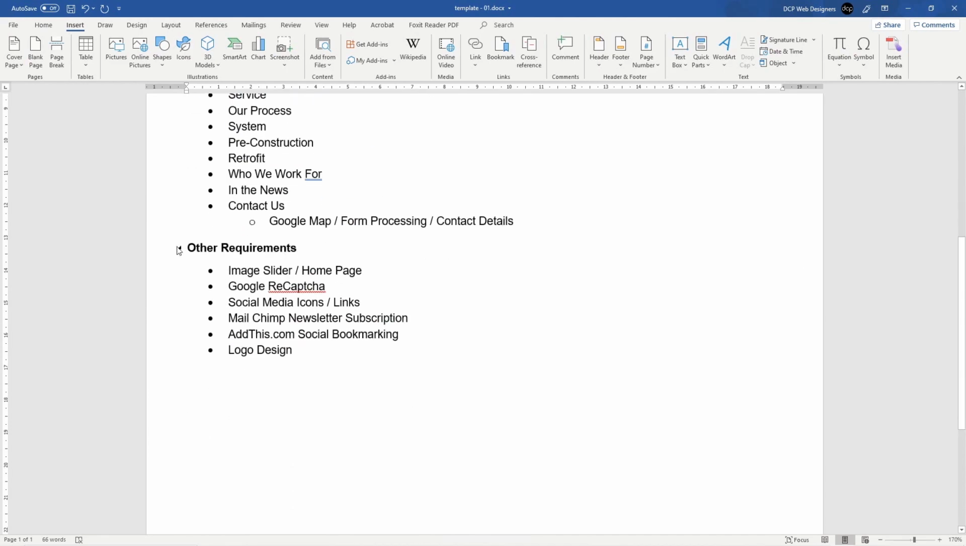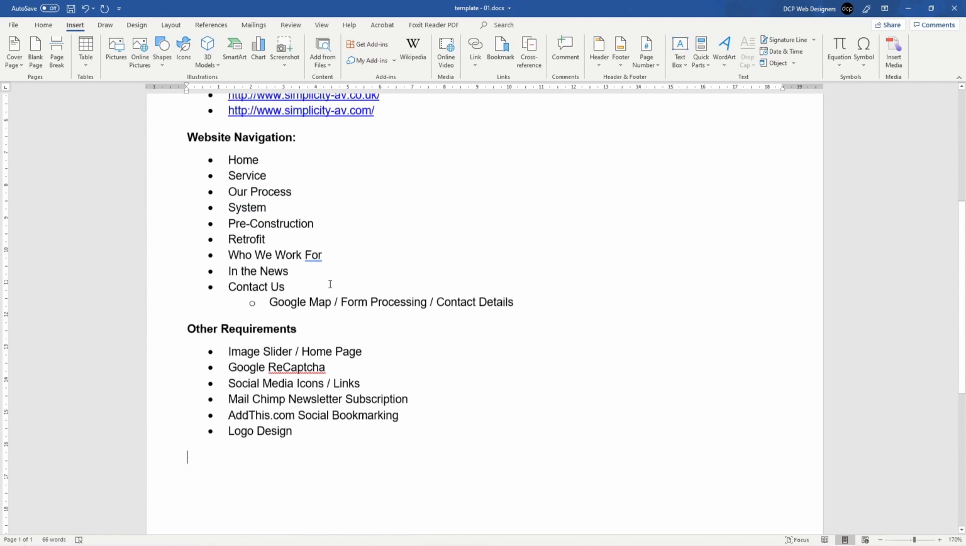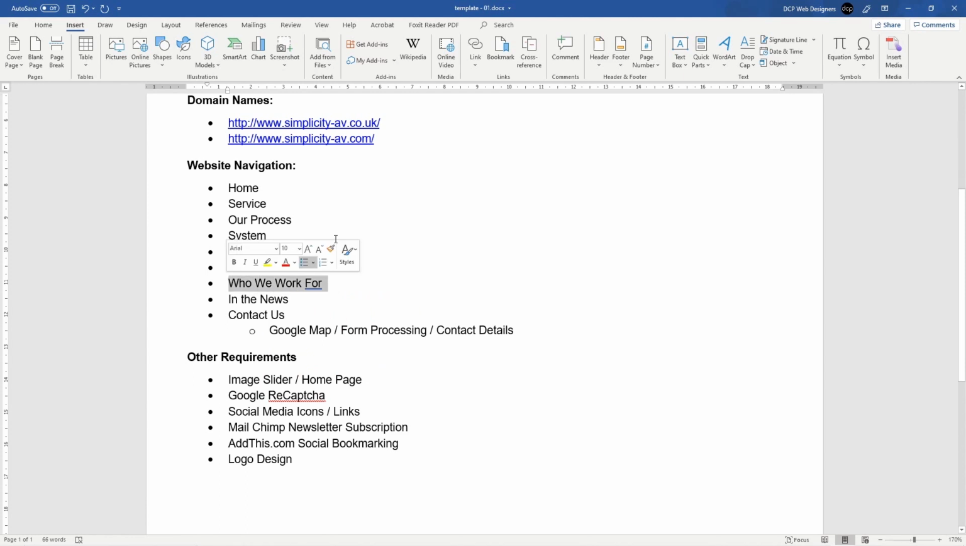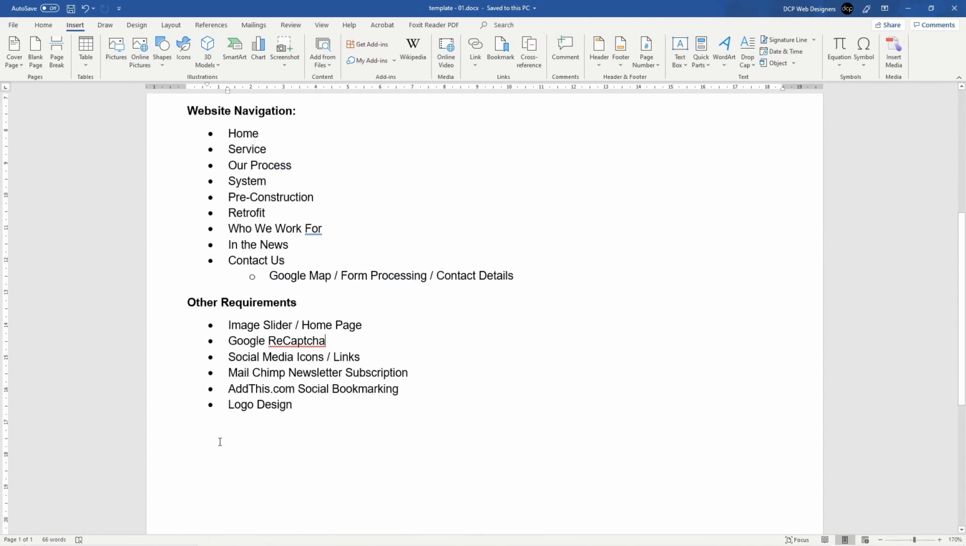Other requirements. So I think this is pretty good for this particular project. It's highlighting this because it believes it to be a question, right? Who we work for, a question mark. But in the actual navigation on the website, it just says who we work for. So don't worry about errors like that. Those are not so important. But if there's a grammatical error in your document, like reCAPTCHA, that's actually how it's spelled on the Google website. So you might see errors in here, but don't worry about them if they're not spelling mistakes, let's say.